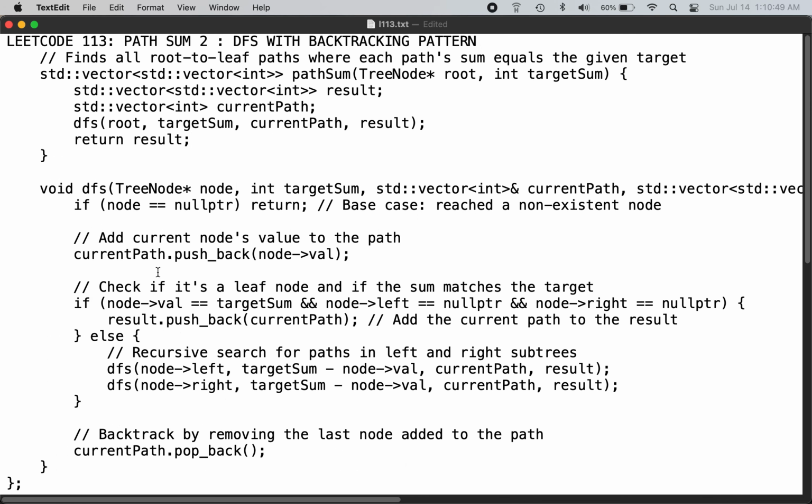So let's take a look at the solution. I call this the DFS with backtracking pattern. Backtracking is needed here because you don't know which nodes will actually result in the target, so you need to keep adding them and then removing them. So that's what backtracking is. Usually backtracking is involved when you have to find all the paths which do something, and in this case, all the paths which lead to a given target sum.